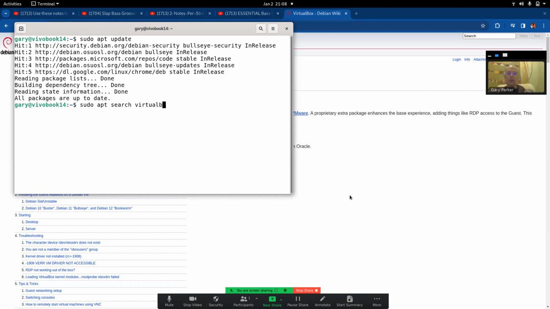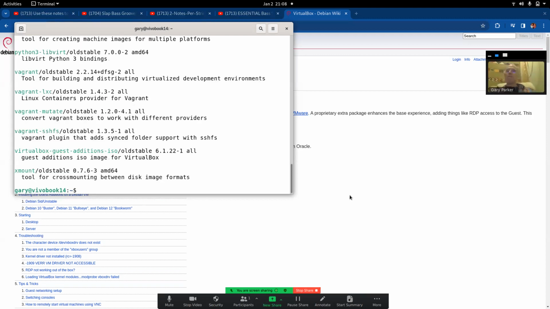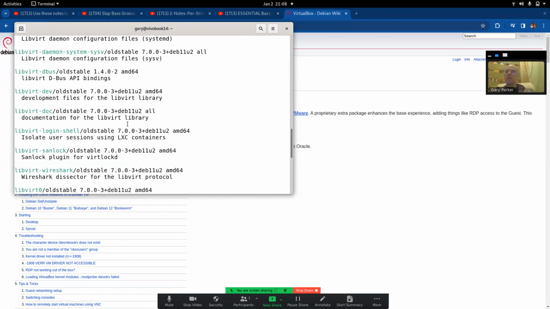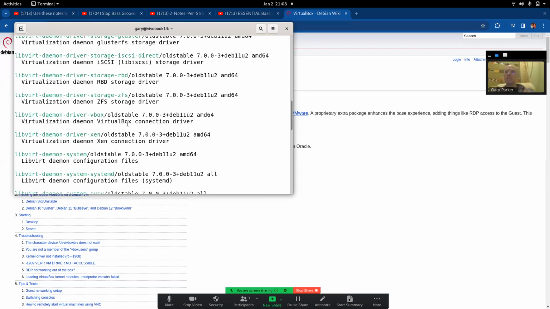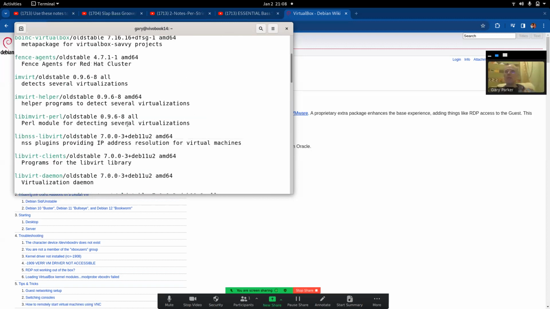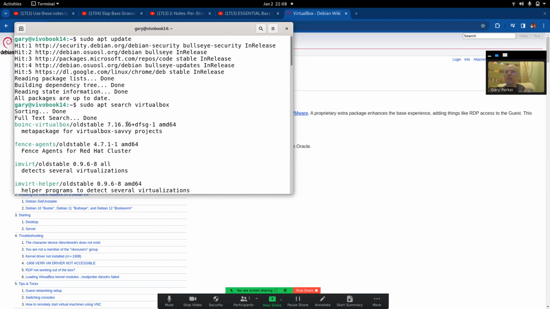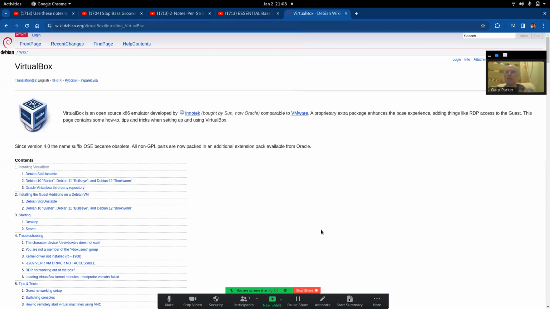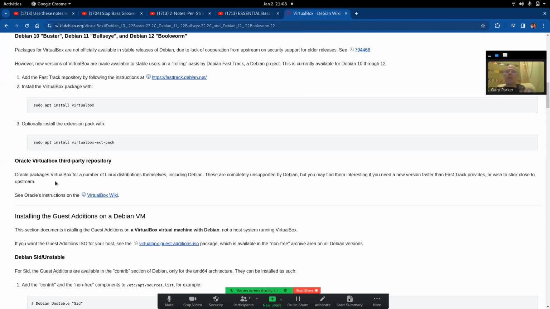VirtualBox. I got a bunch of options. Virtualization stuff. And you can see there are plenty of packages, but none of them were called VirtualBox. And in the Debian wiki on this, they say that we have to get another repository. So a repository is a location online where you pull packages for your machine.